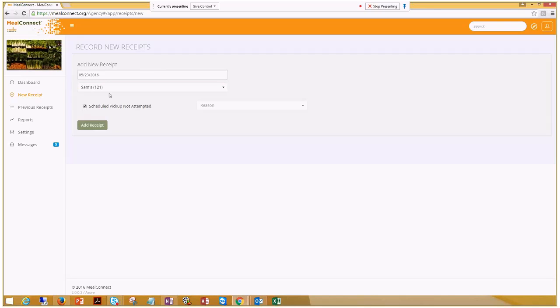And this is going to allow you to let the food bank know what happened, to get that receipt in, and keep track, not only for the food bank's sake, but also for your own sake, of the relationship that you have with this particular donor. So once you've selected scheduled pickup not attempted, in the reason drop down over here, you'll see a few different options as to why you were not able to go in on this particular day.